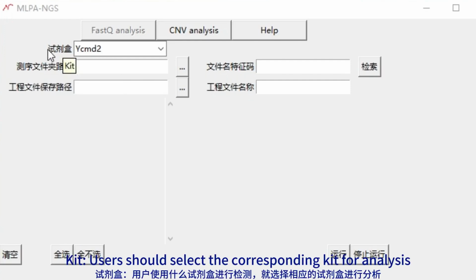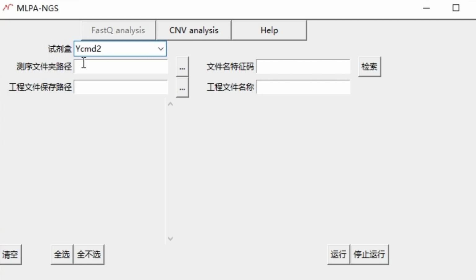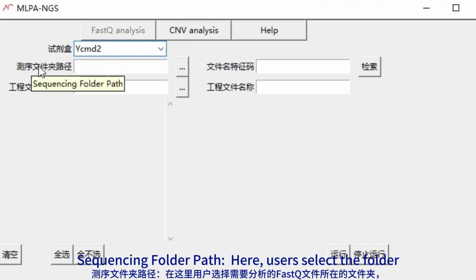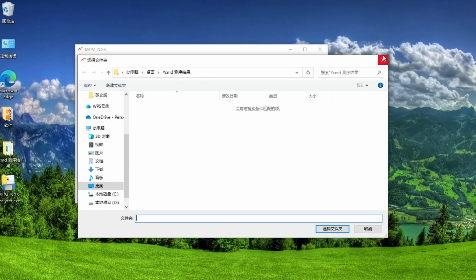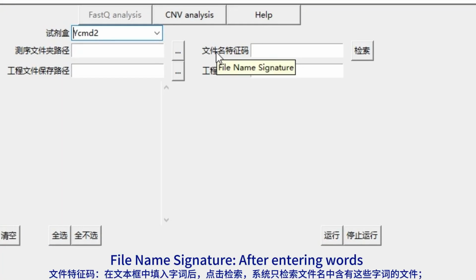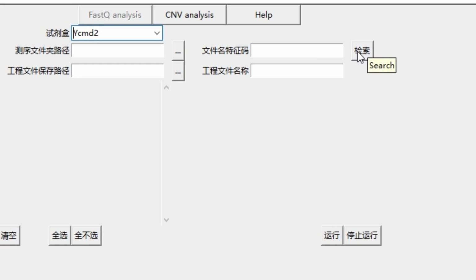Kit. Users should select the corresponding kit for analysis, based on the kit they used for testing. Sequencing folder path. Here, users select the folder where the FastQ files to be analyzed are located. File name signature. After entering words or phrases in the text box and clicking search, the system will only search for files whose names contain these words or phrases.